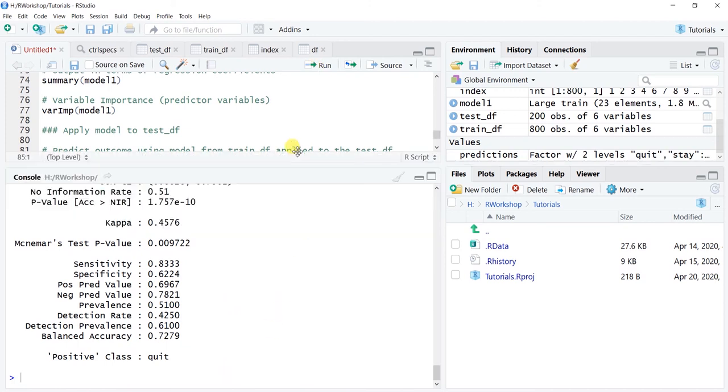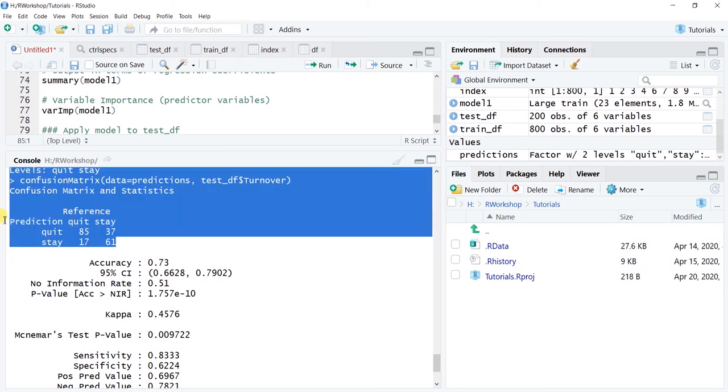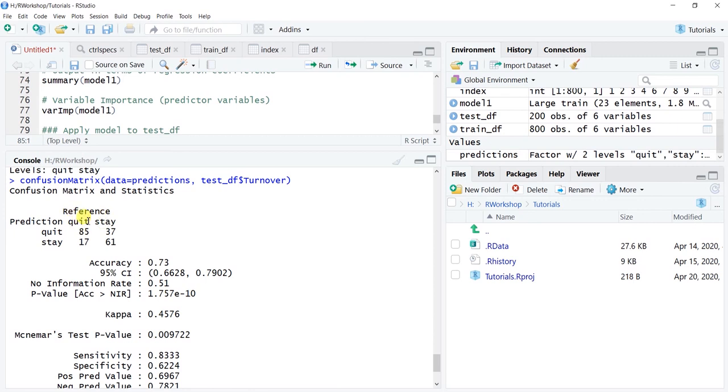All right, so let's take a peek at what we have going on here. Let's take a look at the output for the confusion matrix and the related statistics. Here we start with a classification table. The columns are the reference, which is whether people actually quit or stayed. So these are the actual observations. And then the rows are the predictions, so this is whether people were predicted to quit or stay.